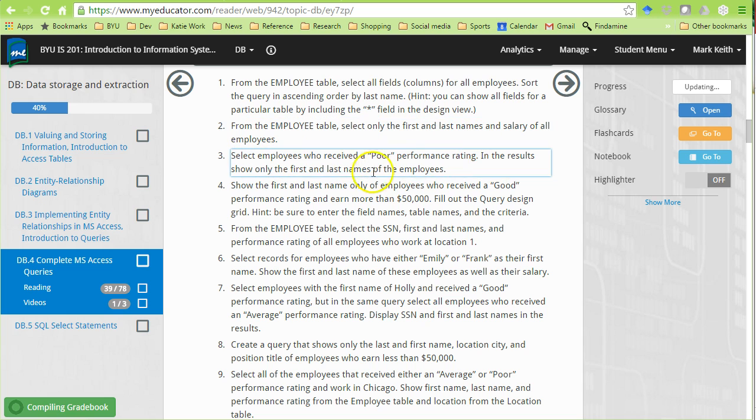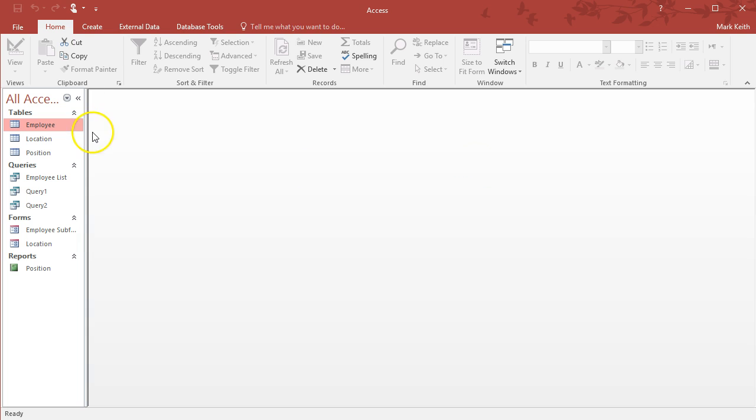poor performance rating. In the results, show only the first and last names of the employees. So we don't even want to see their performance rating. All we want is first and last names for only those who received a poor performance rating. All right, let's do that one.